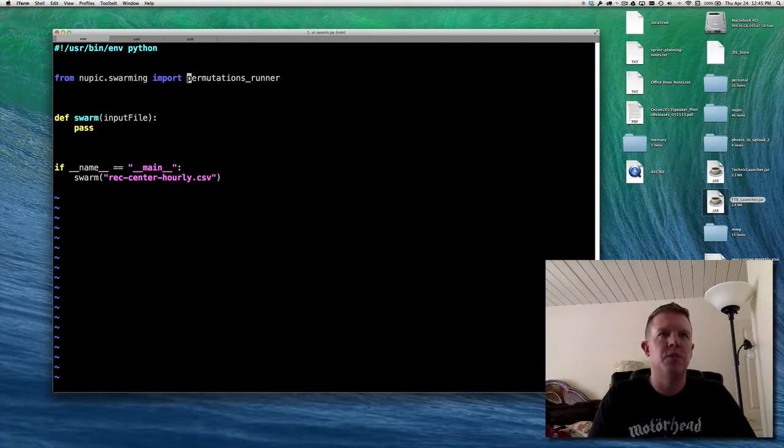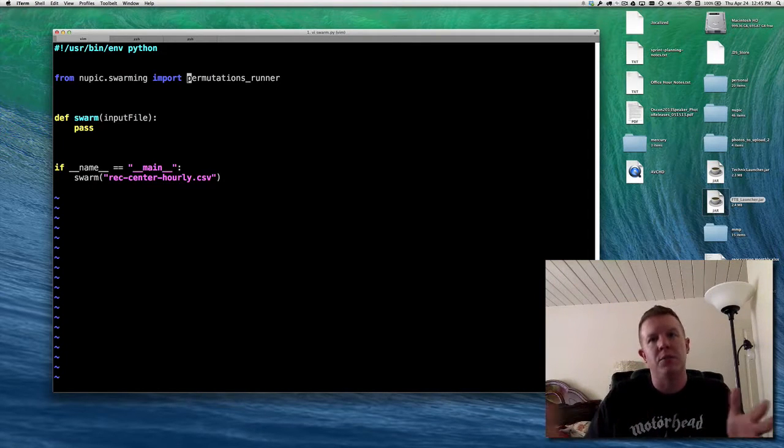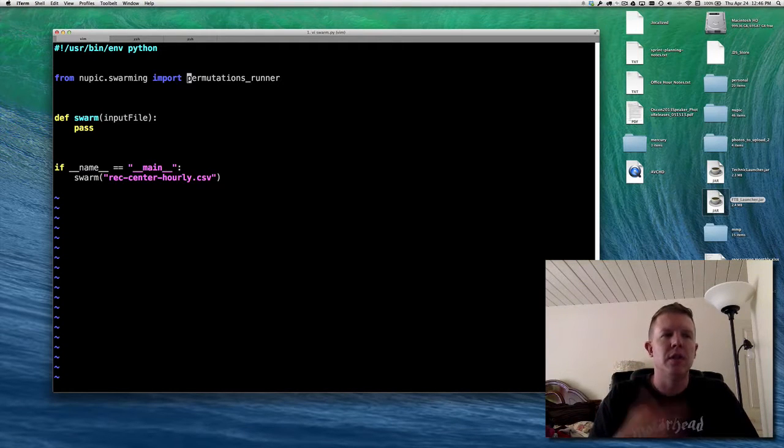And it's called a permutations runner because a swarm is a description of what the data looks like and where the data is, and then a description of all the permutations you want to run. And the swarm is a collection of permutations of those configurations, and it continuously creates models, passes data into them, and generates what the error score is, and then goes on to another one. It's short for particle swarm optimization algorithm.